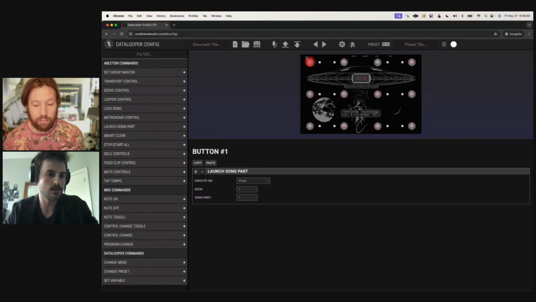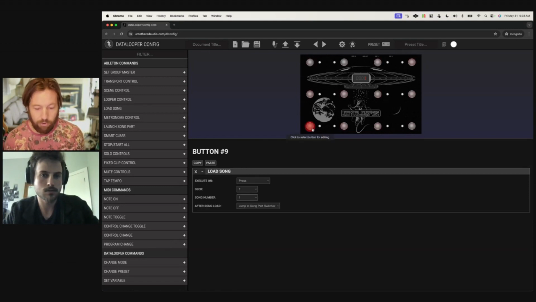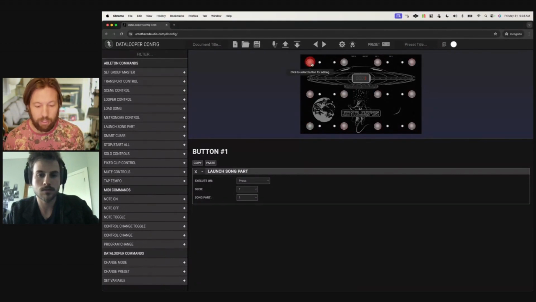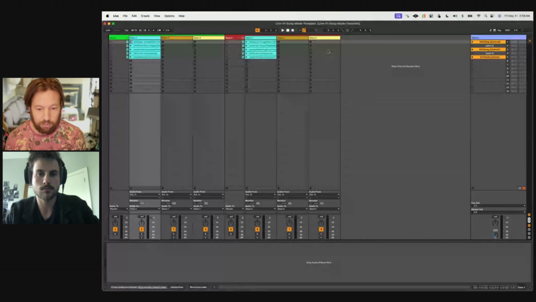And launched, yeah. Basically, if you have already loaded this song and you're in that song part switcher mode, then when you hit this button, it'll launch song part 1, which will basically be that song part. Any clips on these stem tracks corresponding to that part will then get launched.